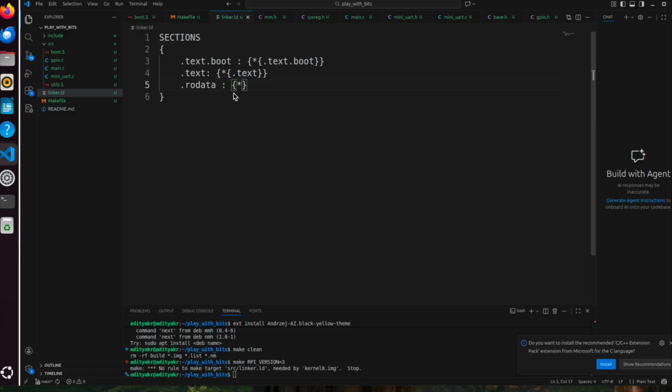Basically here also you have to do rodata, and then the data section you have to keep here, .data. And this should not be curly braces, it should be this bracket. Let me change it. After changing this, till data we have done.